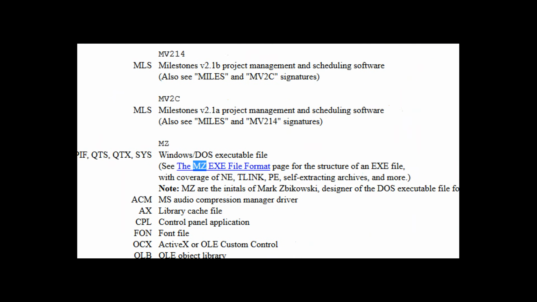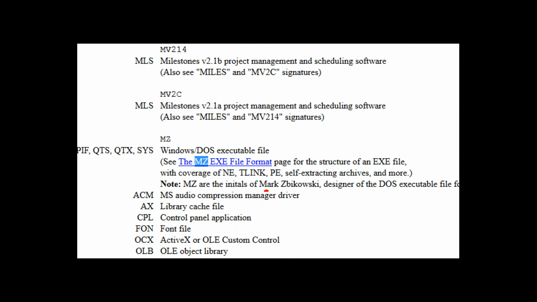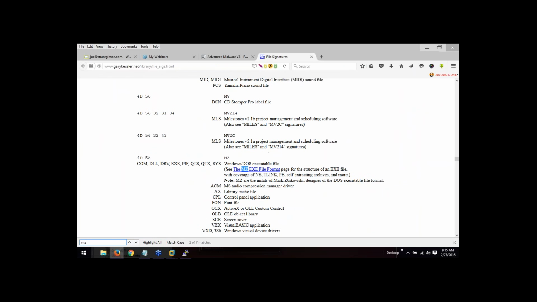This I did not know. These are the initials of Mark Zybkowski, the designer of the DOS executable file format. Never knew that. I learn something new every day. Well, I look at this site a couple times a month, and I did not know that. Learn something new every day.